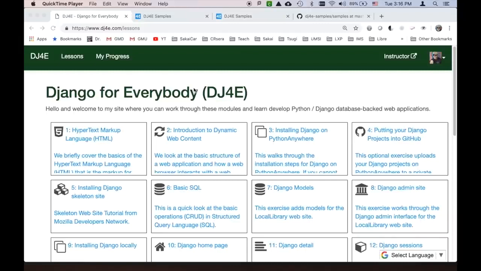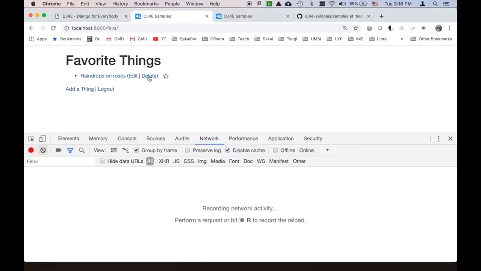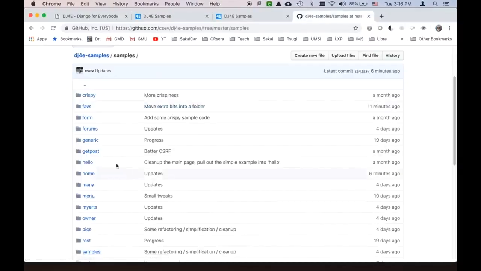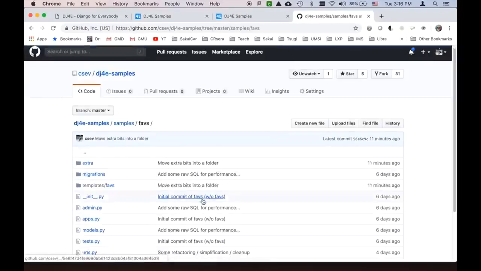Hello and welcome to another of the sample code walkthroughs on Django for Everybody. This particular sample walkthrough is the favorite things. You can see the source code here in favs.